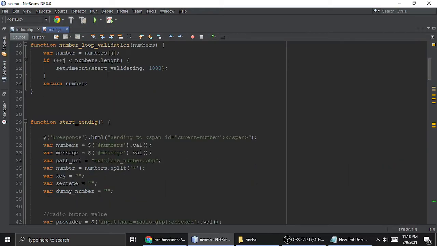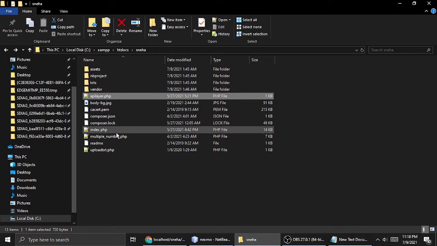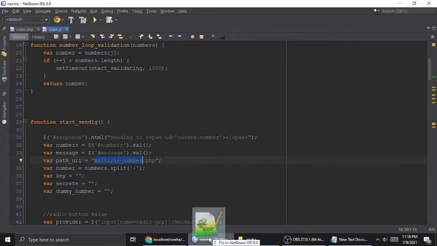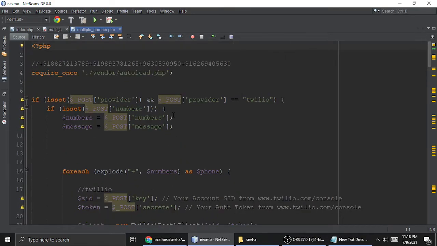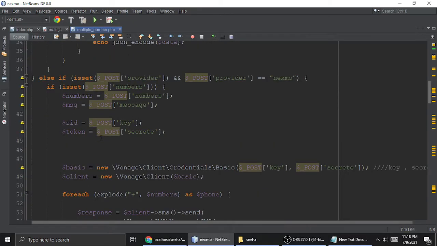Then we will see this file. Let me show you multi_number.php. This is a very tricky file and hard to understand. All right, so this is a provider, and if the provider is Twilio, then it will do from here to here, right?